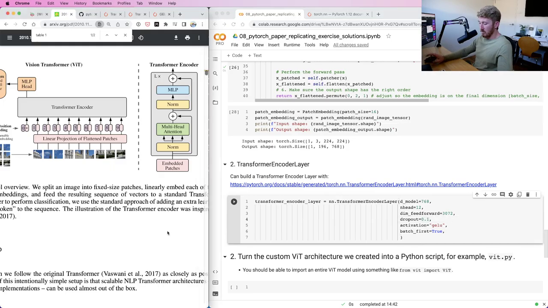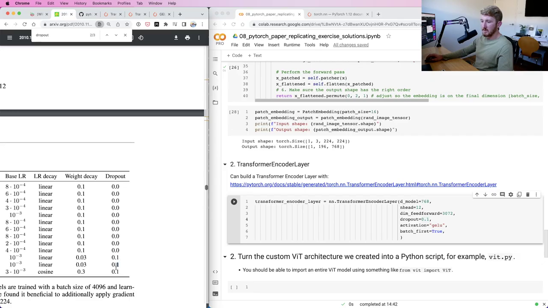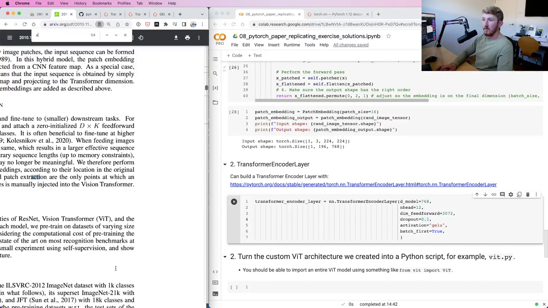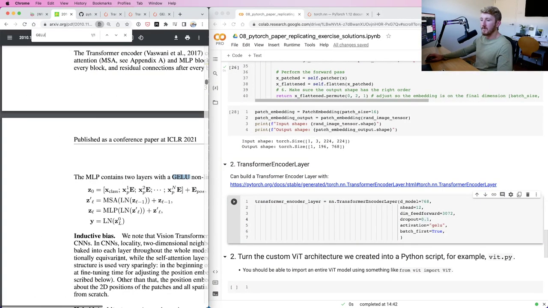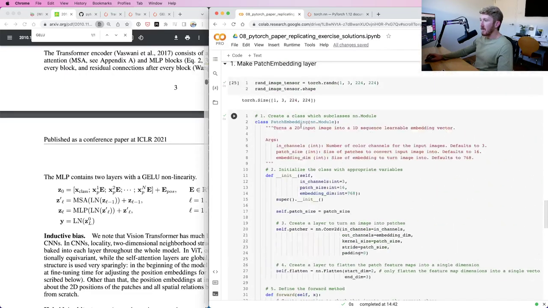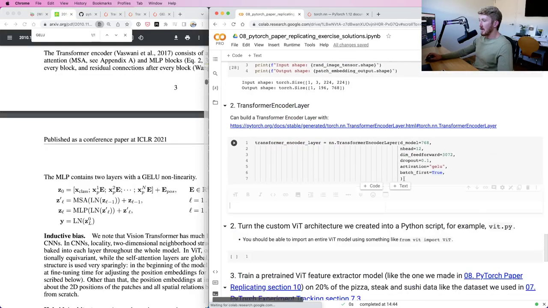We're using a dropout of 0.1, that's what we want to use. And then if we go activation, or if I just search GELU, yeah, there we go. The MLP contains two layers with a GELU non-linearity. And then batch first equals true. We have an image that is batch first, so this is batch size, color channels, height, width. Beautiful. So let's keep going with this.